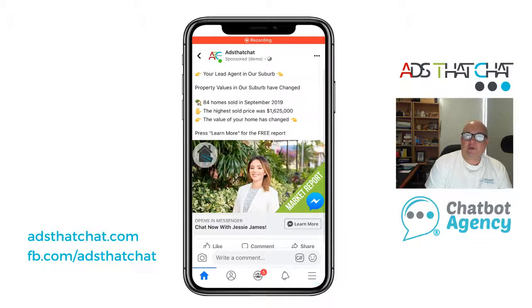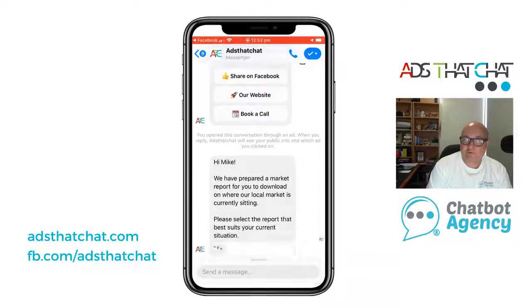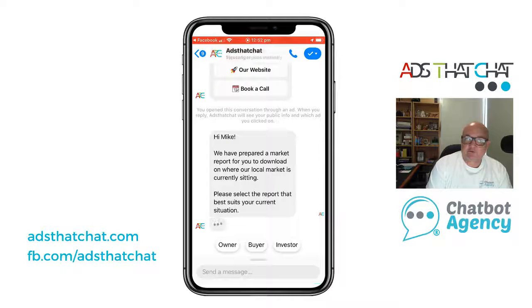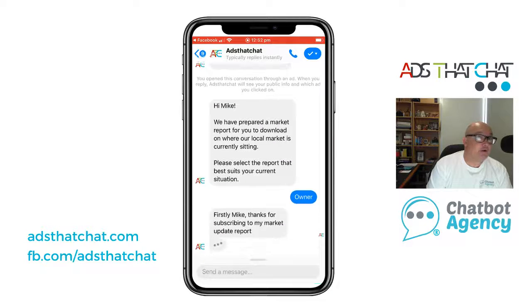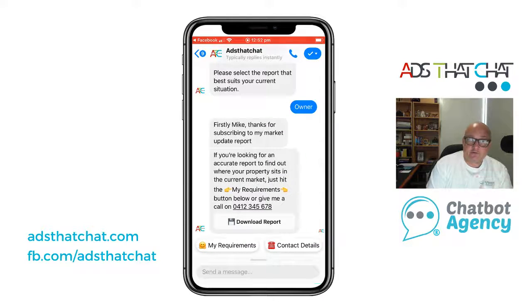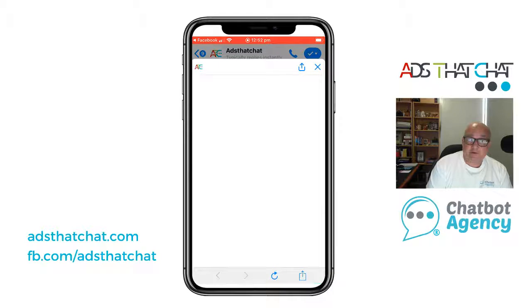So here's what the ad will look like. We've been utilising this type of content inside the ad. We're now segmenting the lead right now. Are they an owner, a home buyer, or actually an investor? So at this point they're going to get the report. They just have to click the download report. That will now fire through.